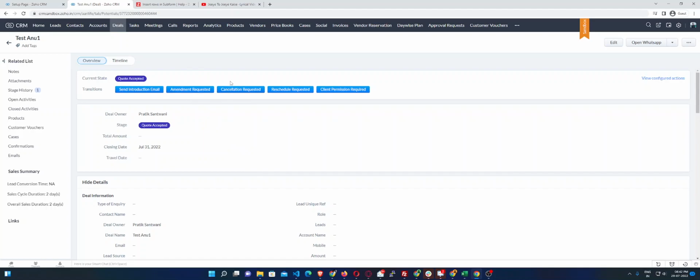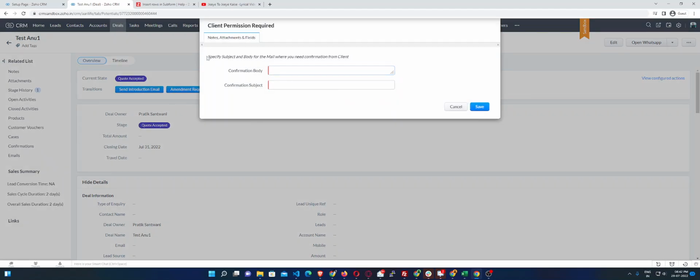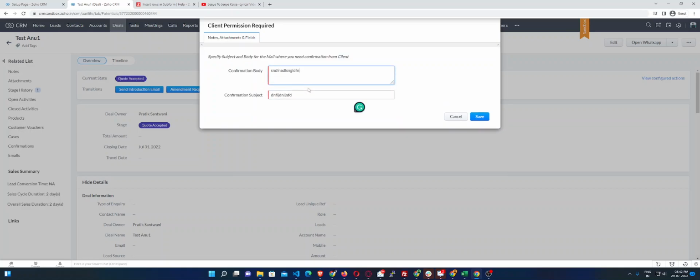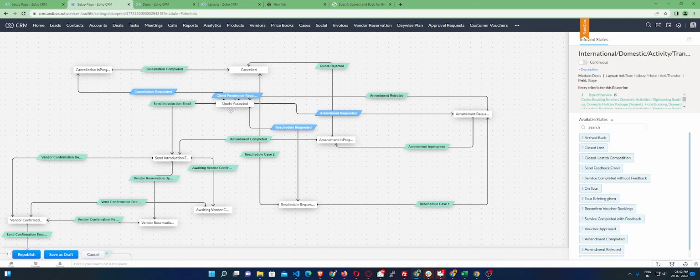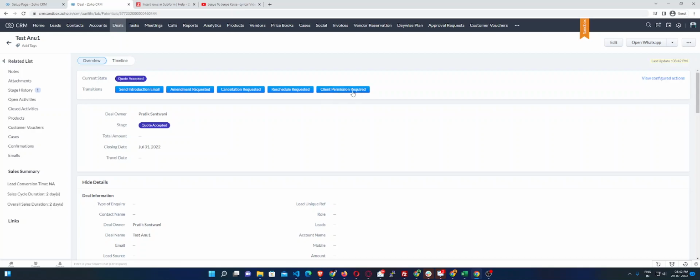Let's say first of all we go for the cancellation. No, let's say we go for the client permission. So here I just need to specify the subject and the body. I will adjust the subject at the top and then the body. Once I save this, it's a self loop I have applied. So again this will come to the same position where it started from, by just sending that particular mail to the client.